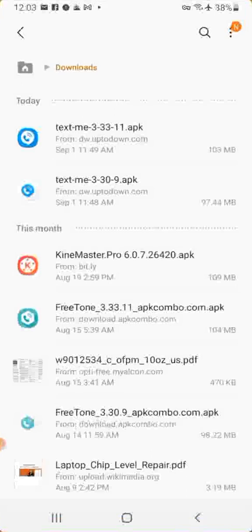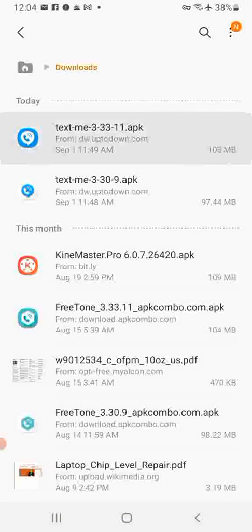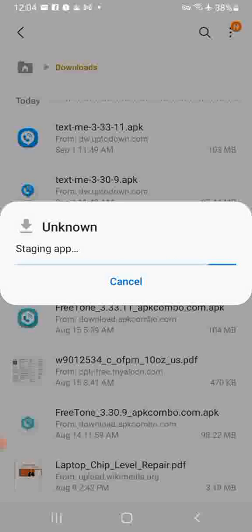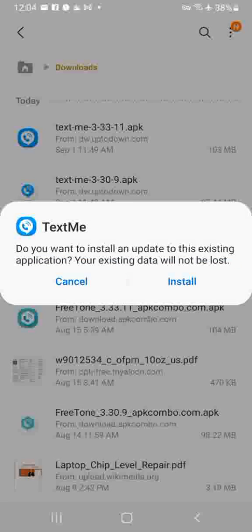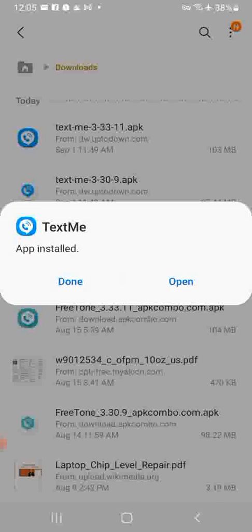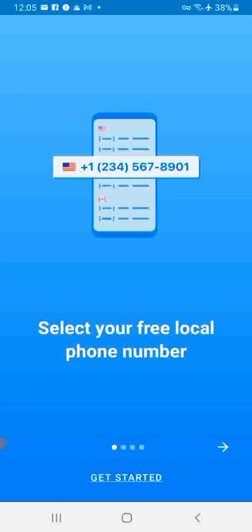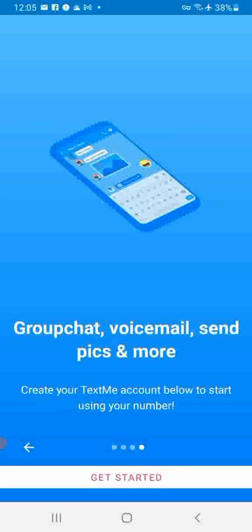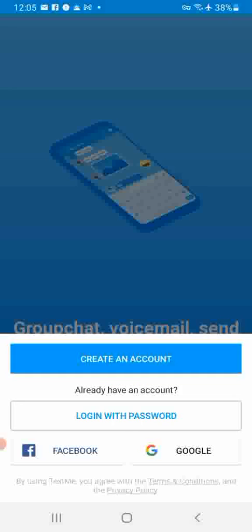So I'm gonna go back around here, and then I'm gonna install this version, which is 3.33.11. Okay, so it's now coming up and it's now installing. Okay guys, so now it's installed. You're going to open it from around this section. So I'm going to click on open. Okay, I'm going to click through to the end and click on get started.